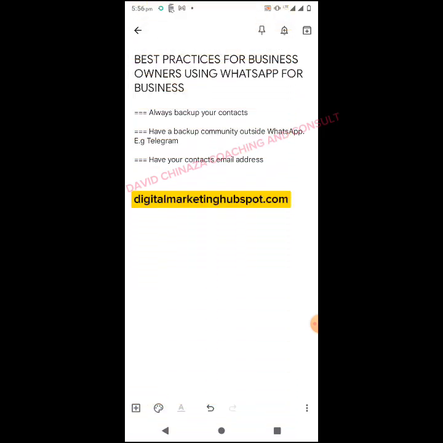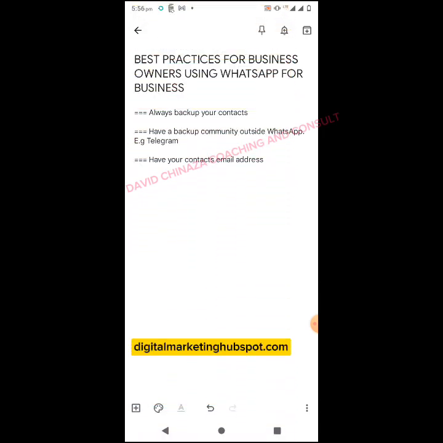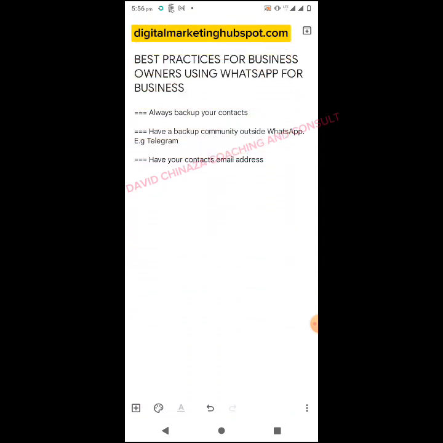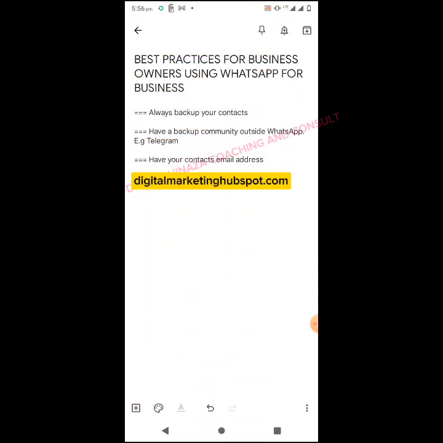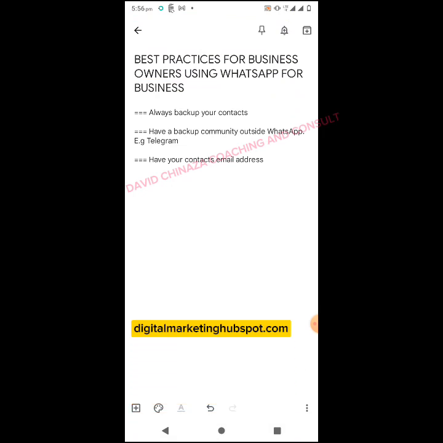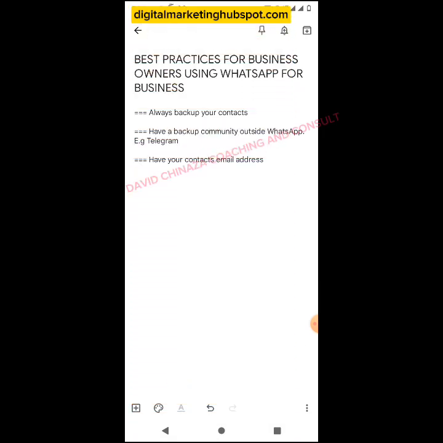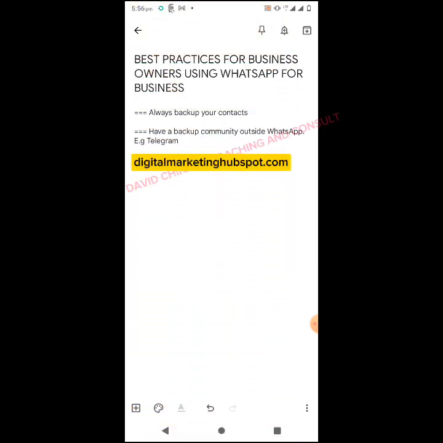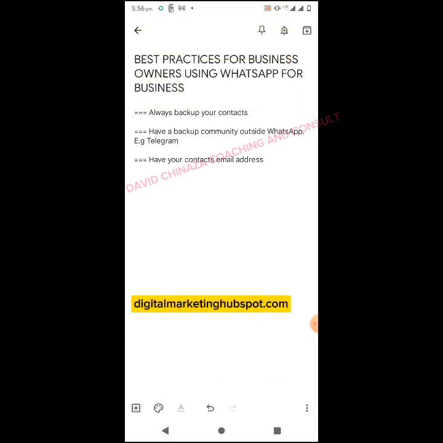You see, you don't know when WhatsApp will ban you. You don't know what can happen, what can trigger the ban. It can happen anytime. You can be restricted or banned. So always have a backup. Make sure you back up your contacts. Back it up in your Google Drive, and don't just have one backup, have at least 2 or 3 backups.